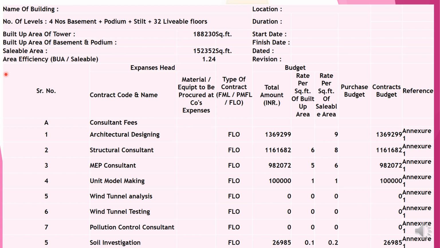the project of the building. Name of the building, mention it, location, mention it, number of levels. The project I am considering has 4 basements, podium, stilt, 32 livable floors. Period, duration, what is the period. Built up area will be 1,88,232 square feet, start date and finish date. Sellable area is 1,52,352 square feet. Area efficiency is the built up area divided by the saleable area.